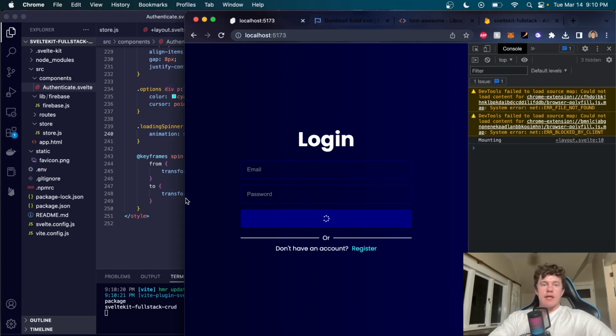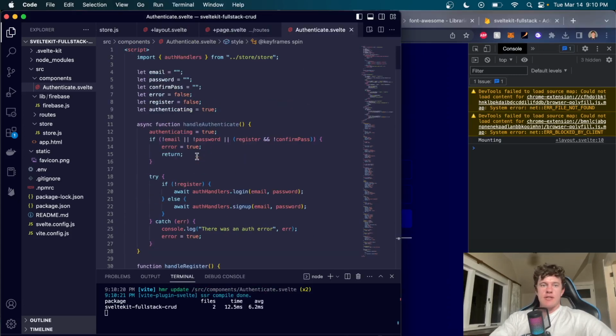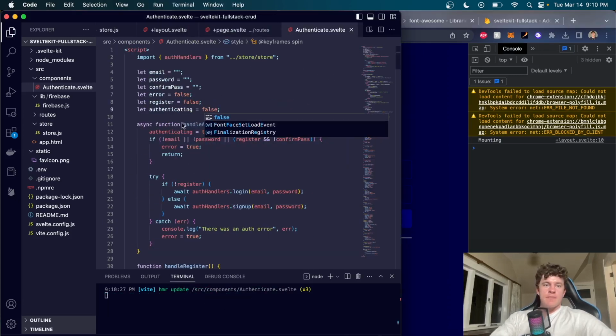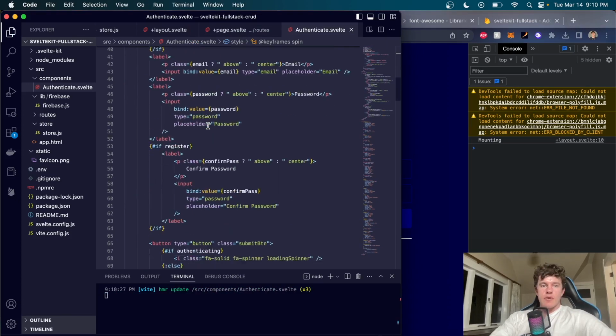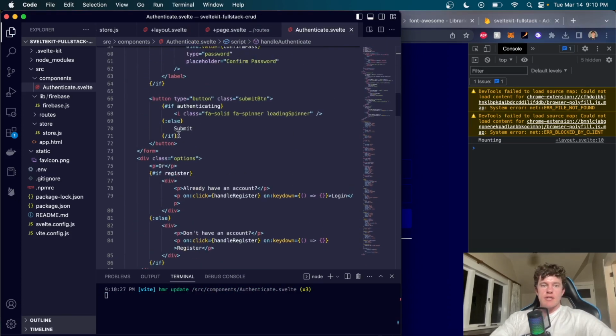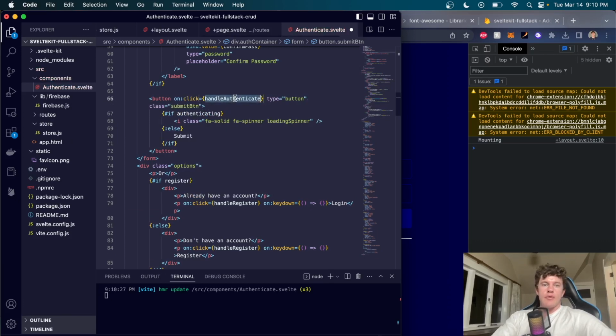So now that's spinning when we show the authentication state. So we can come up and just set that to false. And now we can go ahead and give this a run. So we can add the authenticate message to this submit just here. And so we can just say on click is equal to handle authenticate.